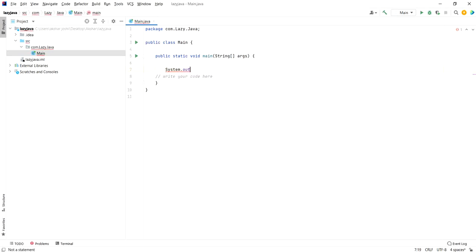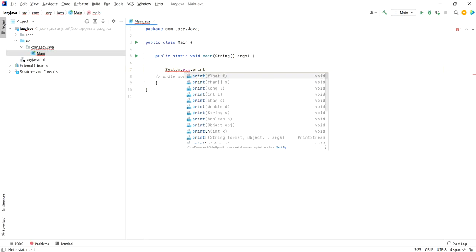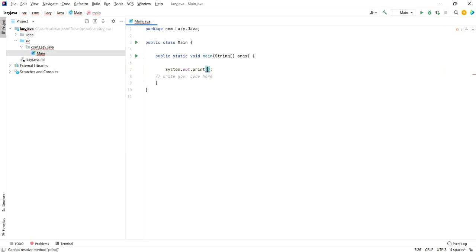So to print out anything, let's say, okay. So this is the basic syntax to print a statement within a Java program.